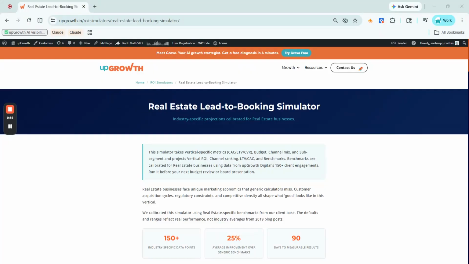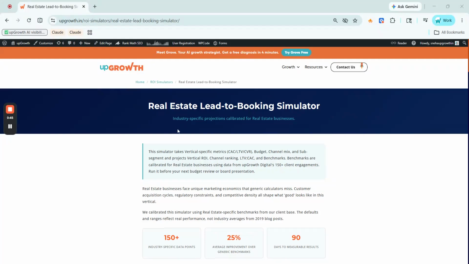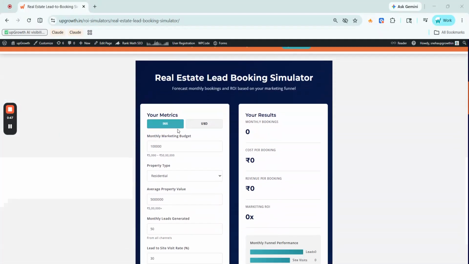This is the real estate lead to booking simulator by Upgrowth. It is specifically built for real estate businesses and calibrated with real estate specific benchmarks. So let's quickly check how this works. We have 8 input fields here. Let us go through each one.